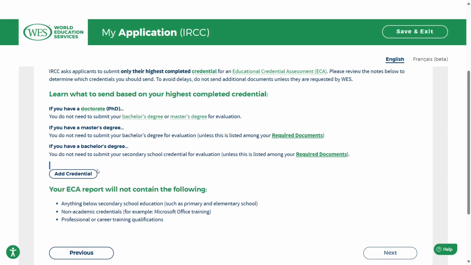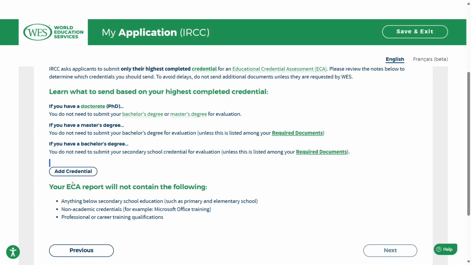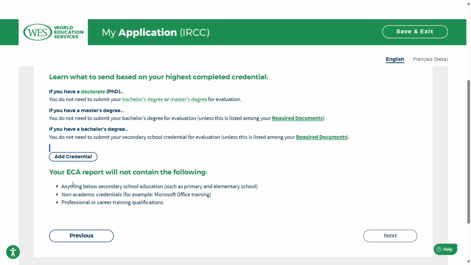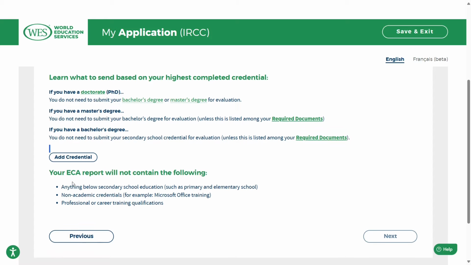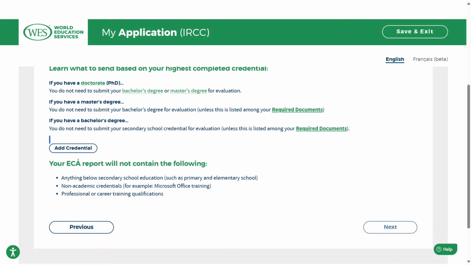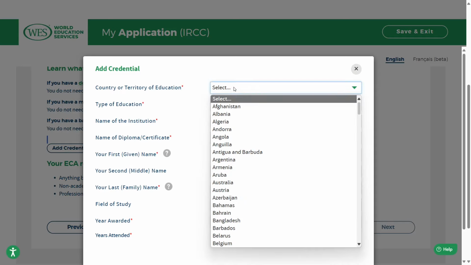Here I want to mention that, let's say if you are providing any additional details, you want to evaluate your bachelor's degree even though you have a master's degree, then you'll have to pay more because for each document you send for evaluation, you have to pay an additional amount. So here I will click on Add credentials and I'll click on Country. For example, let's say India.